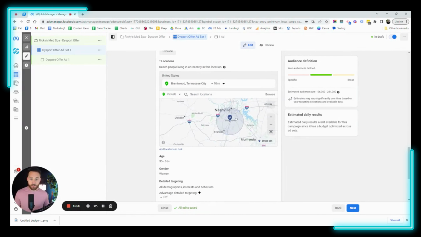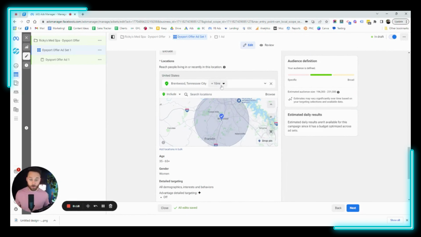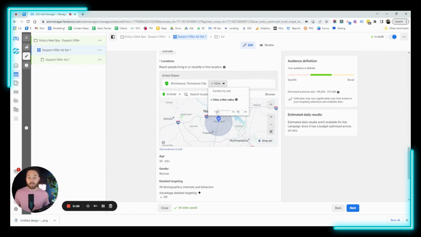So when you're in your Facebook ads dashboard, at the ad set level is where you're setting up your geographic targeting. You'll notice the defaults only include the option to either pick your current city or a 10-mile radius or greater from the city that you're trying to target. So that can be kind of challenging.